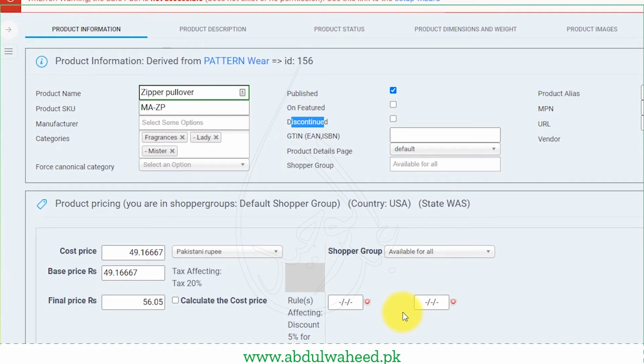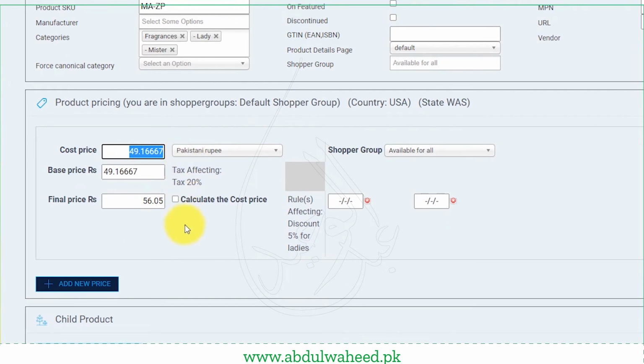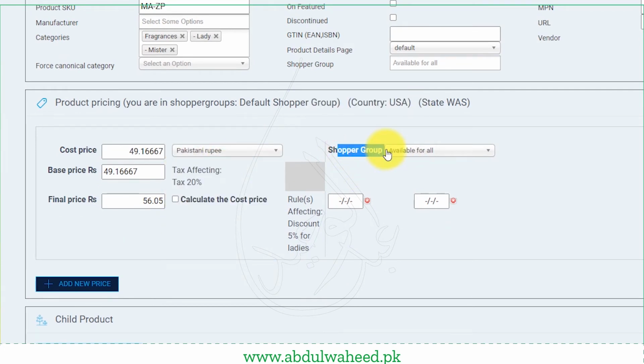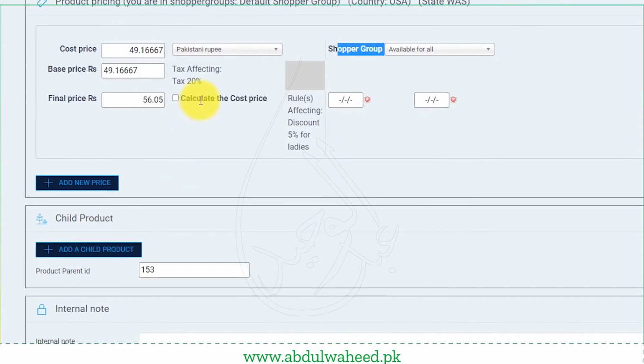You can leave it. Put the cost price, the currency, and leave the shopper group unchanged. And these are the tax rules. When I show you about VirtueMart in the advanced course, I will teach about it.